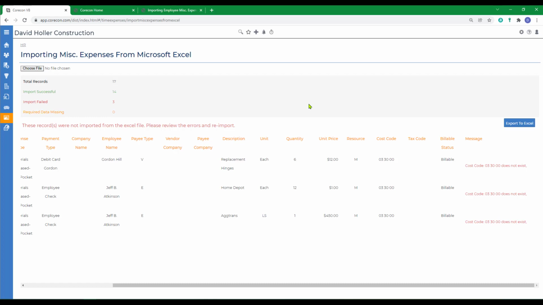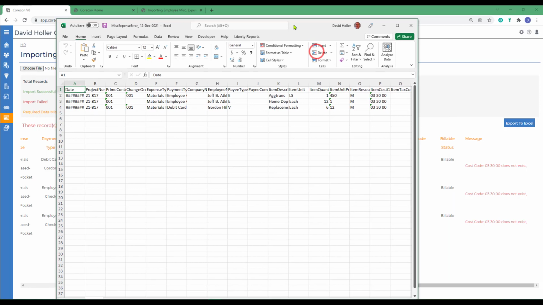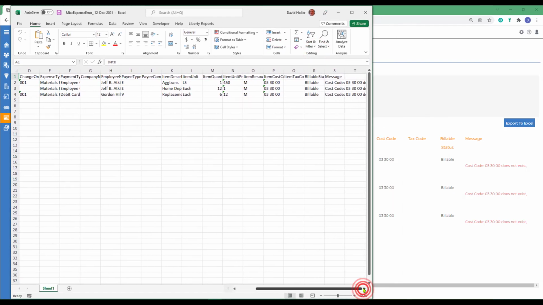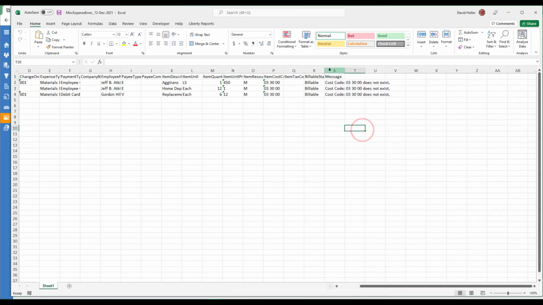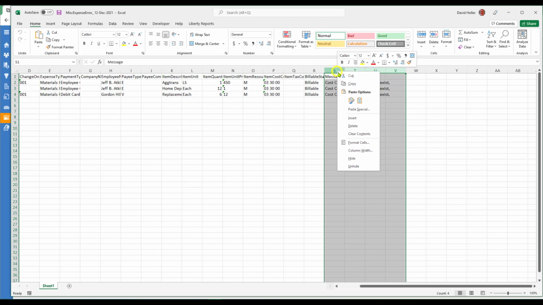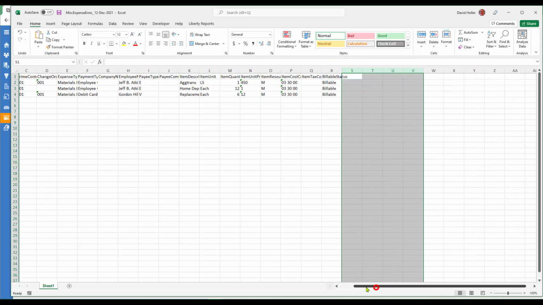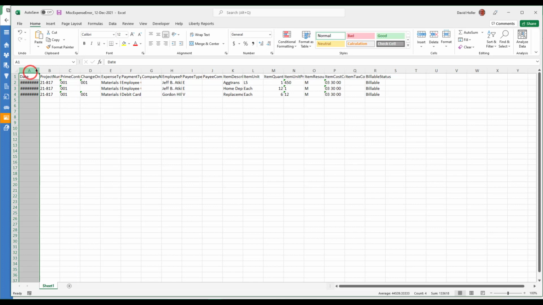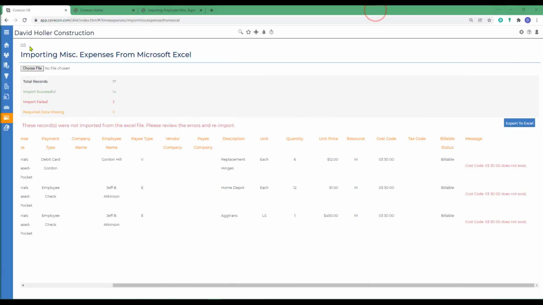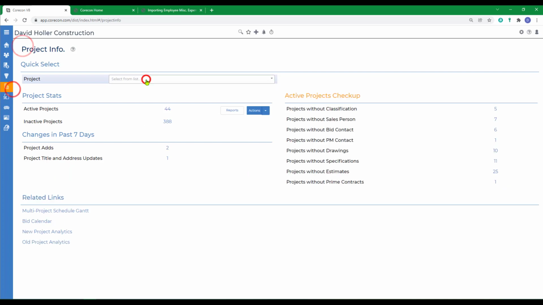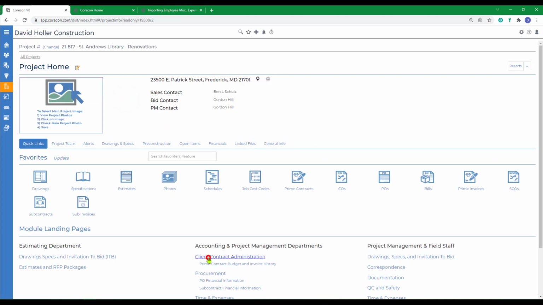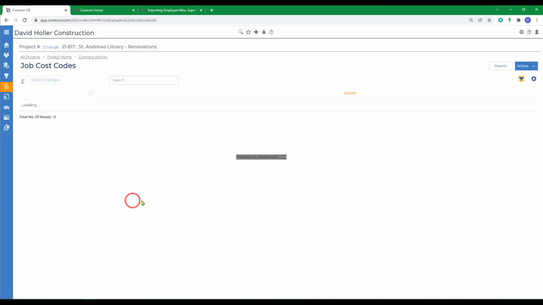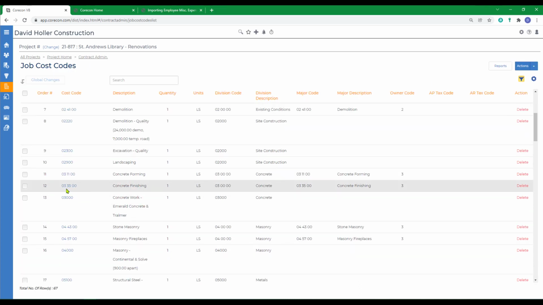So to fix that, instead of re-importing the whole thing, we can just click Export to Excel. When we export this exception report, it's already set up in an import template. We do have to delete this message, but everything was brought over, including the date. Then we'll go back to that project, go to Client Contract Admin, and then to Job Cost Codes. The cost code referenced was slightly different than the cost code that's set up in the project.